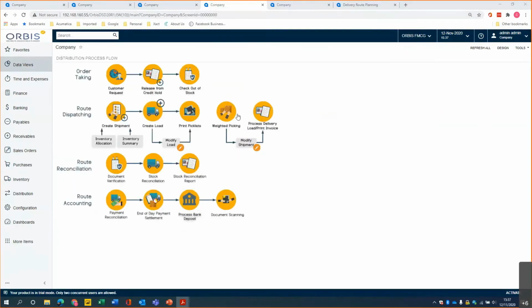So once the drivers finish the picking process, we then move on to what we call processing of load.